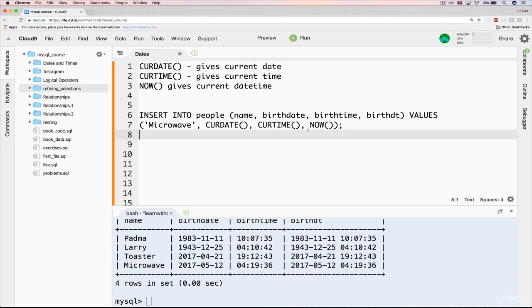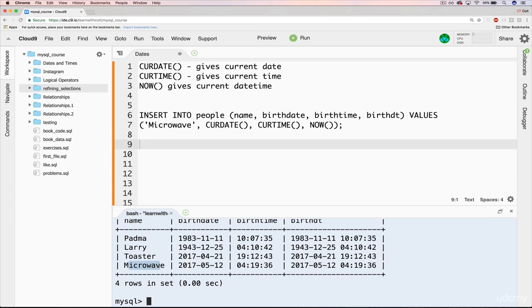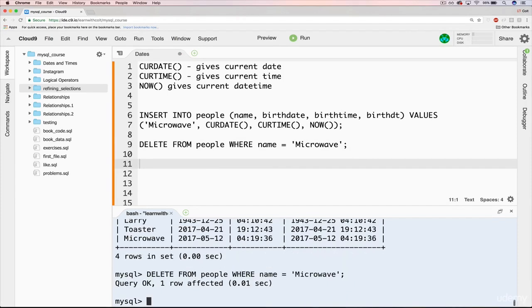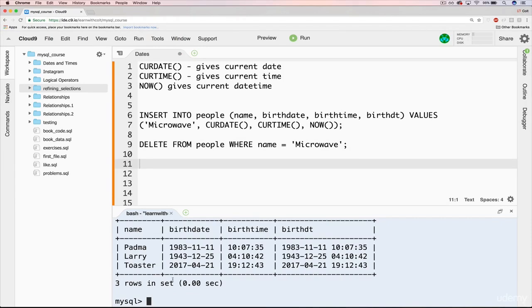And so we need to be able to refer to now, or we want to figure out how many days ago somebody was born compared to the current date. So we need that current date in order to help out with that math. Okay, so the last thing I'll do here just for continuity's sake is delete Microwave so that we have Toaster, Larry, and Padma, which is what I had in the original recording, so that the next video hopefully will be relatively seamless. So I'm getting rid of my son. I'm sorry, Microwave. I failed you. Okay, so now he's gone and we're back to these three. All right, so that's CURDATE, CURTIME, and NOW.